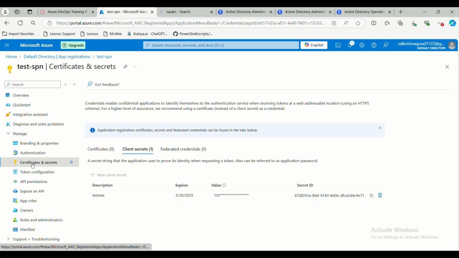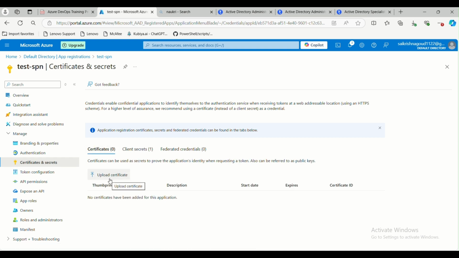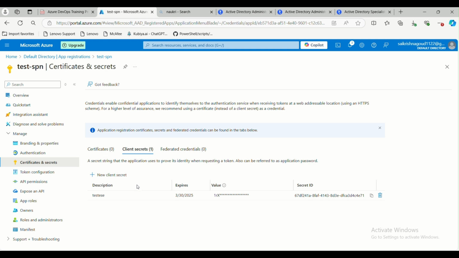And next, certificates and secrets. This is very, very important. Whenever you get a chance to work in a real-time environment, you must be able to manage the certificates and secrets only in the service principal. You come to certificates and secrets. If you want, you can upload a certificate and use that certificate as a secret for this service principal, or else I will create my own secret, my own password, for this service account, for this app registration, for this service principal.